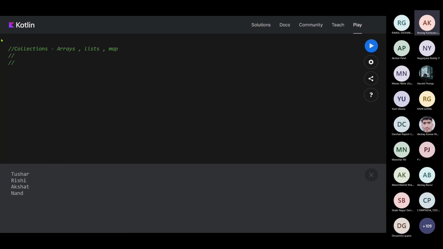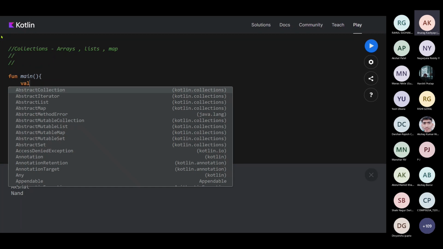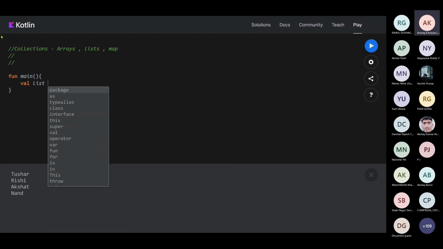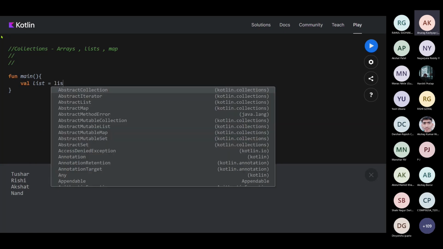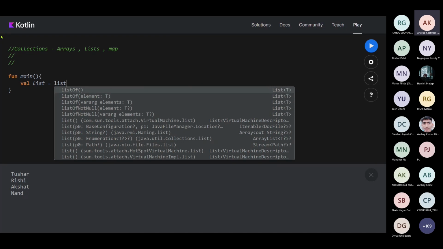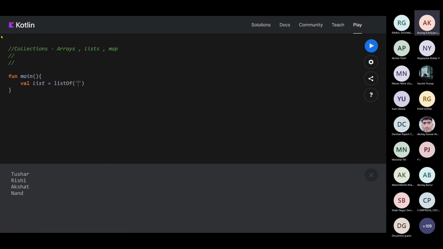Now let me just write the syntax of list. Let me declare a function, for example, a main function, and we have a list inside that. So I'll write val list. And just like we had array of, we have something called as list of. See, list of. Simple. Now let me just write all the things. Tushar. I'll just write some random things over here.